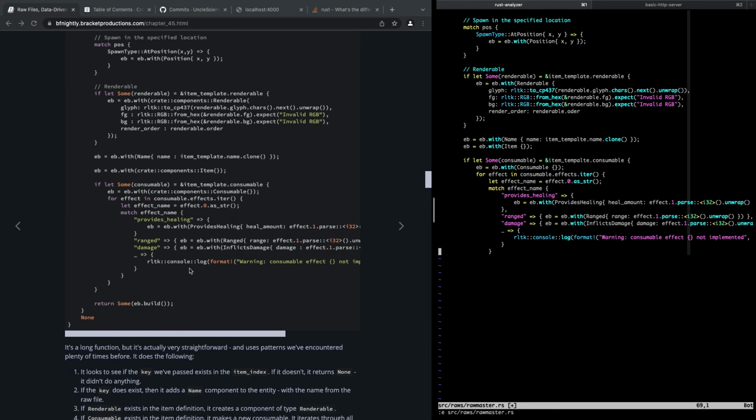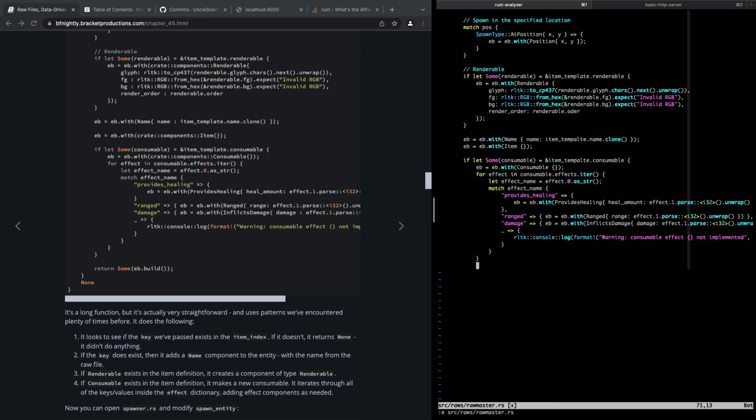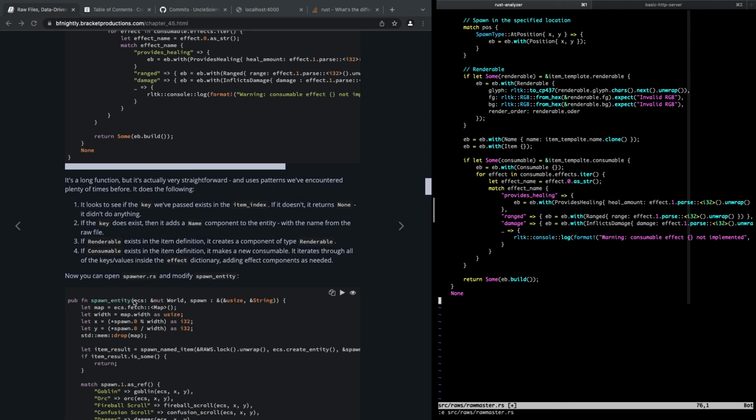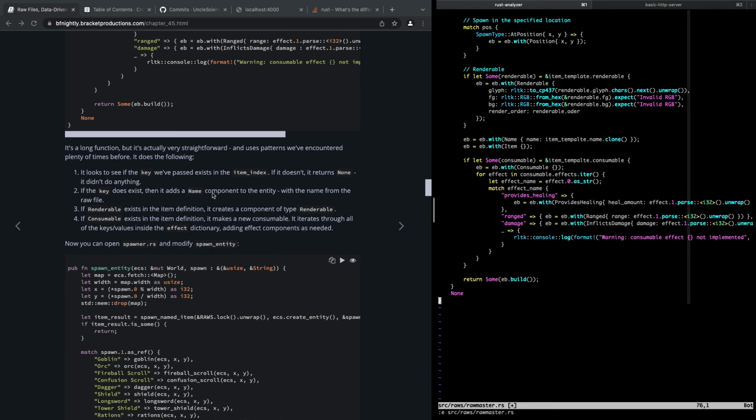Right, and then we just close out a bunch of the braces, return some EB build, and otherwise we return none, and we're done. It's a long function, but actually very straightforward. So if the key exists in the item index, if it doesn't, return none. If it does exist, it adds a name component with the name from the raw file.